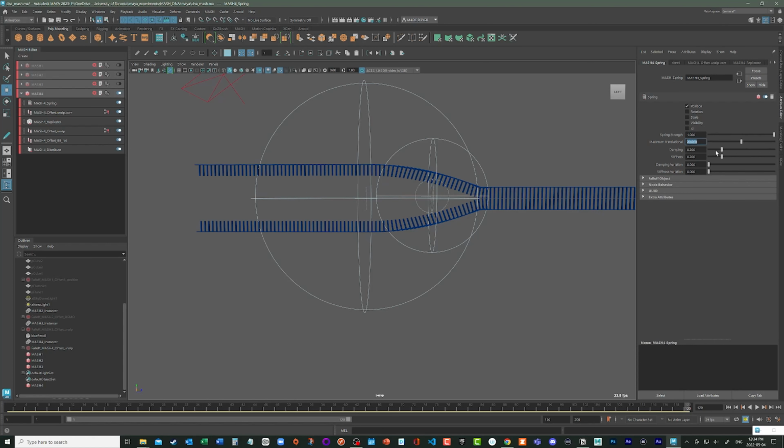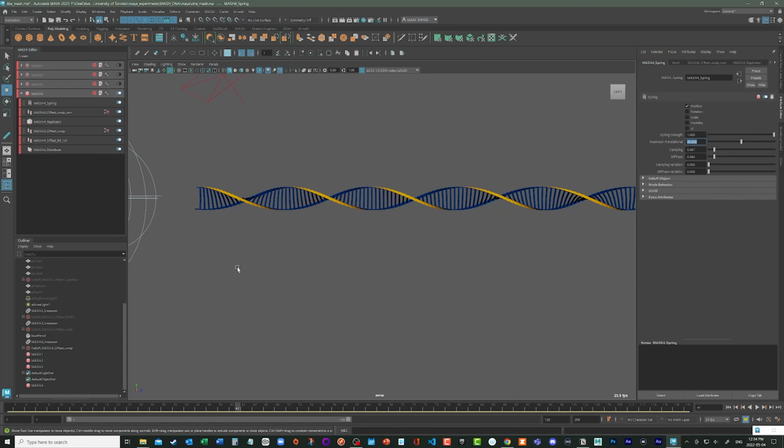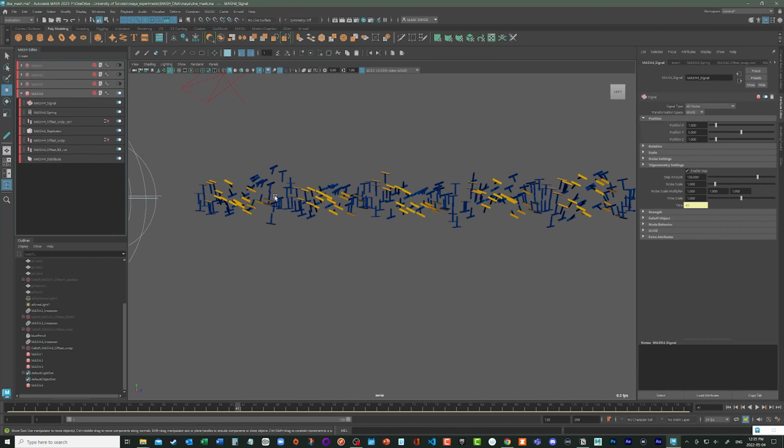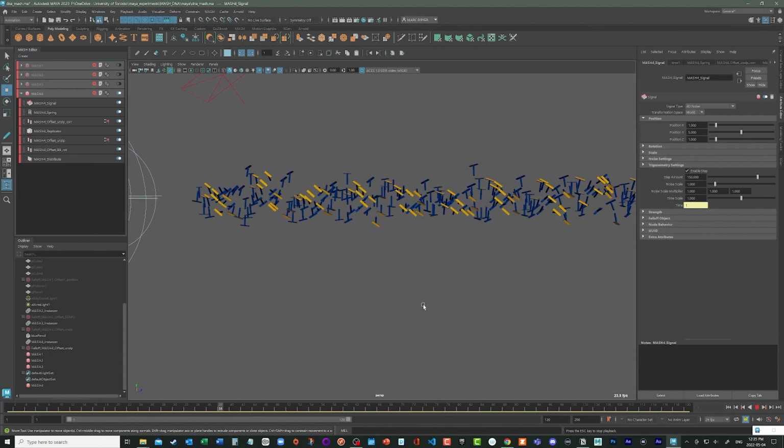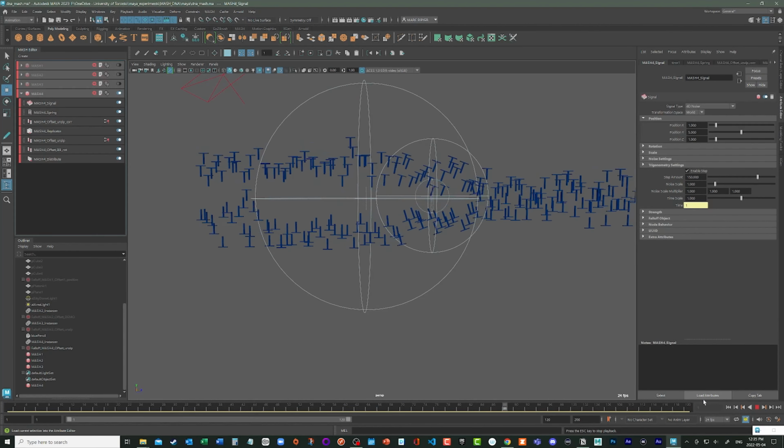So you could play around with these things. So this is the most it could go. Damping, if you reduce that, it will last a little longer. Okay, so we're almost there. The last thing we're going to add is a signal node. Perfect. No, just kidding. So the signal node just adds a little random animation.